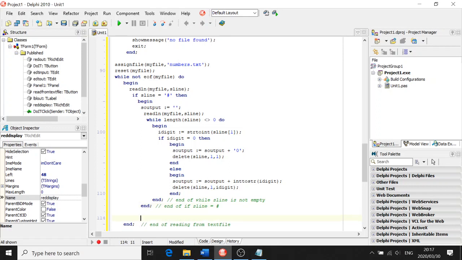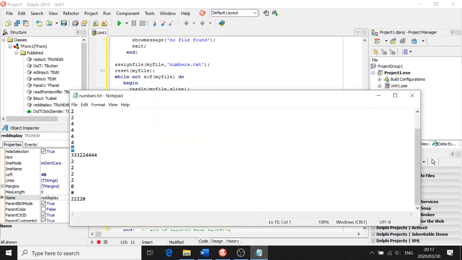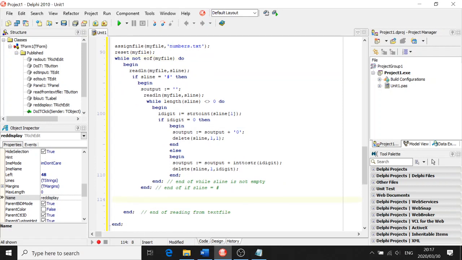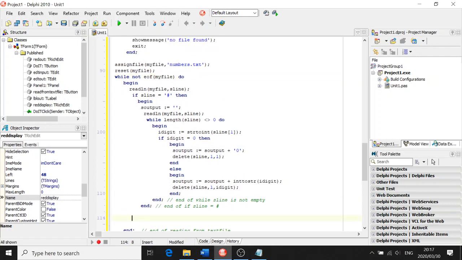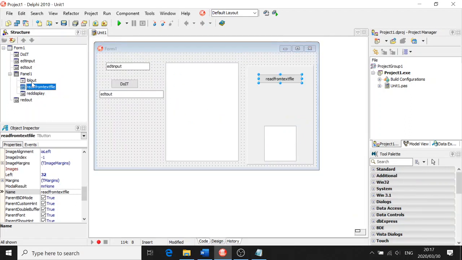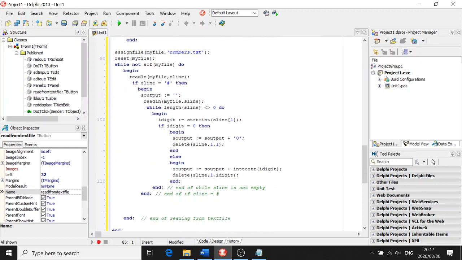If S line is a hash, so remember in this case I had two numbers, that hash and that hash. So the text file was going to be reading all the time until we find a hash. So before we get to the end of our text file, I'm going to display in the label and in the rich edit. Already display and LBL out. If you can't see your label, just go and look here in the structure list. There's LBL out, there's already display. Right, we're in that button click.